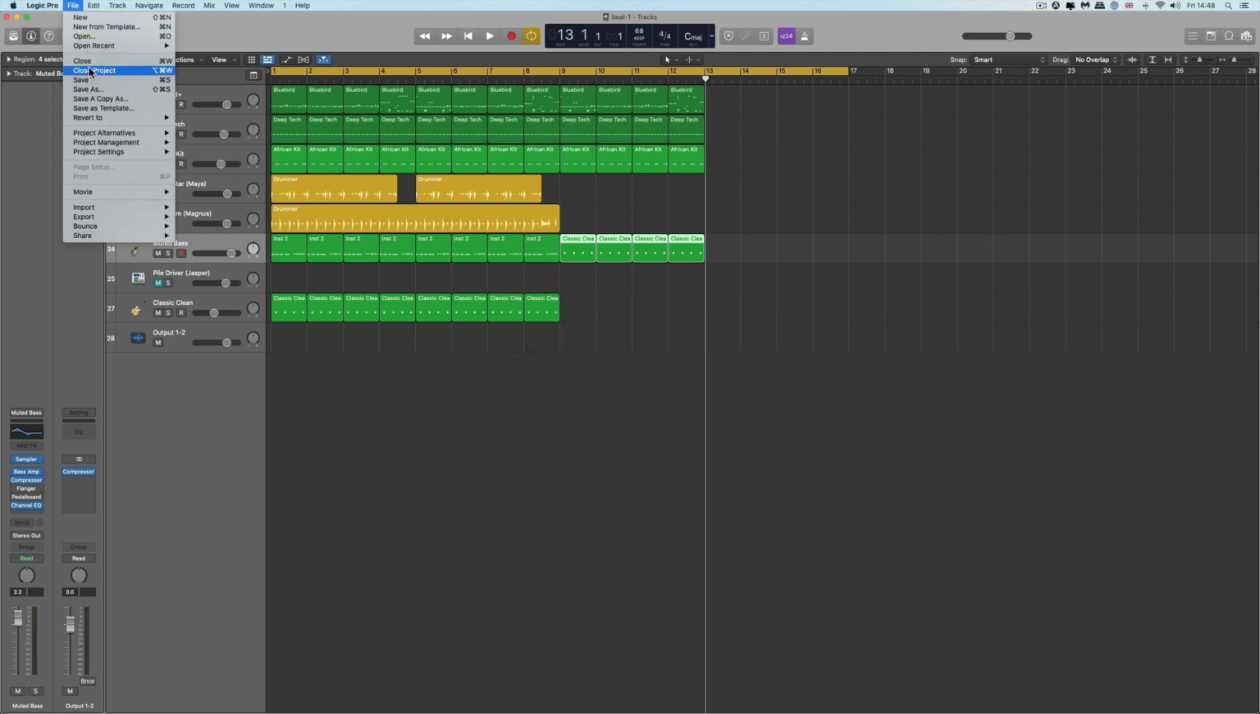Okay, so that's how you do it. Yeah, Revert To, and there's all the backups of the song that you made from when you first started building it. And you can load them up, and you're back to where you started.